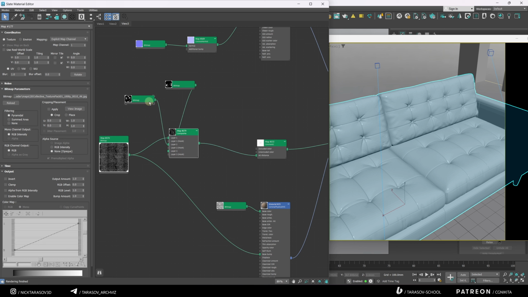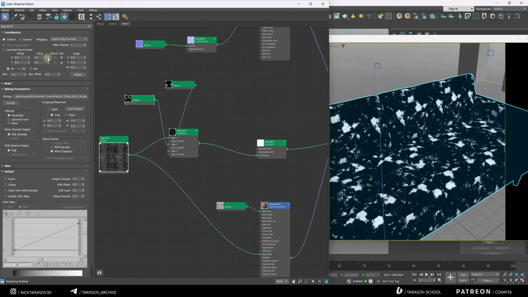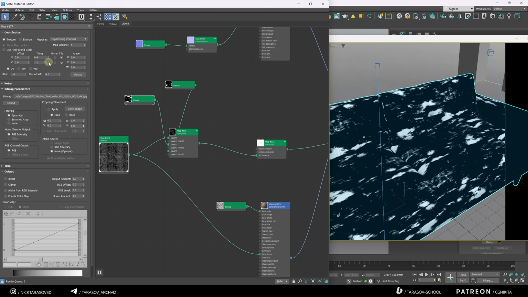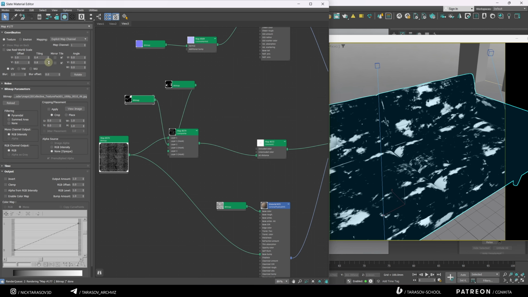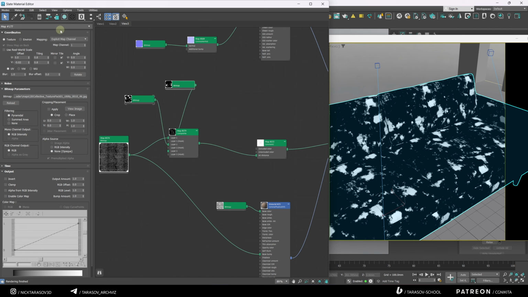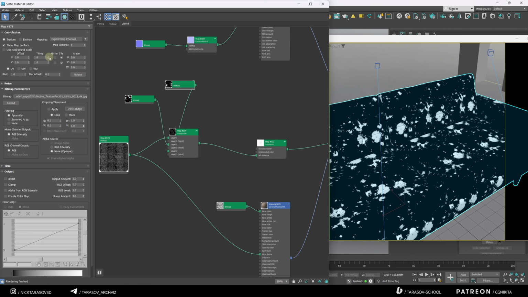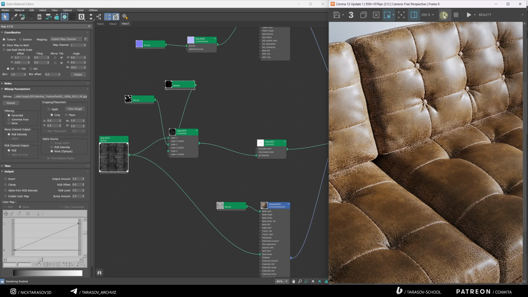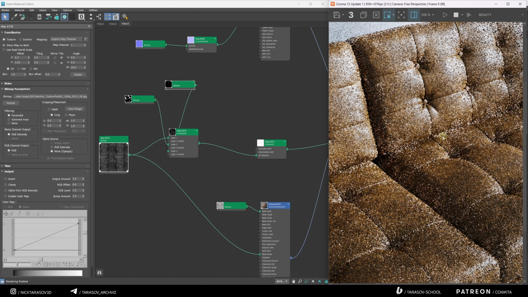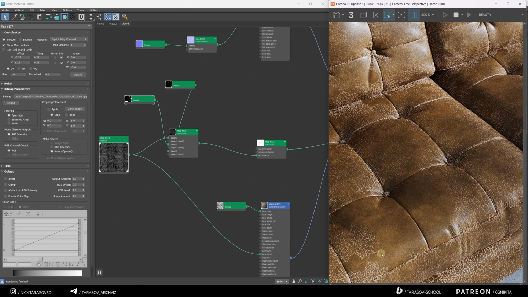And now let's see what our masks look like on the surface of the couch. I'm going to select the first mask, click on this button, and using tiling and offset, I'm going to adjust this mask a little bit. I'll do the same with the next mask. Let's run the interactive renderer and see what we get. And you can see that we've got these spots.